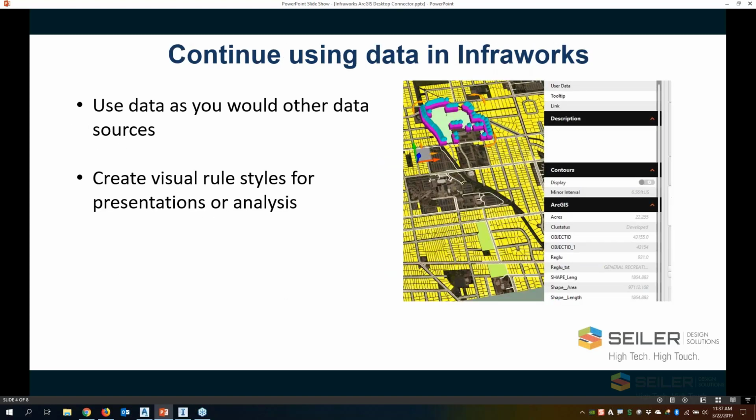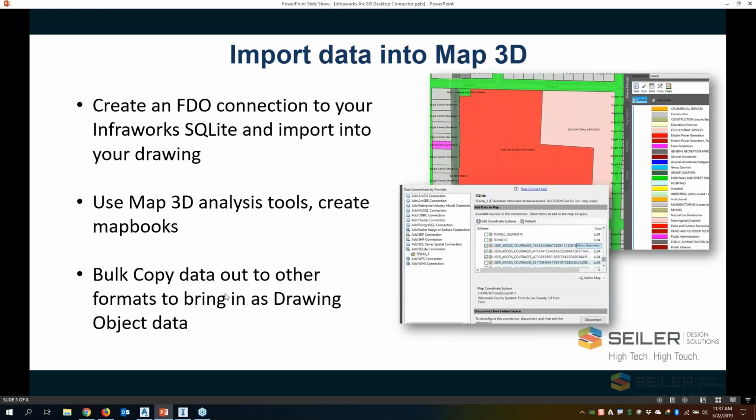Then I can continue using this data in Infraworks as I would any other data source. I can create visual rule styles for presentation or analysis. And then the cool thing, and I'm kind of giving you a preview of this, one of the things you can do in Infraworks or Map 3D or Civil 3D is you can create a feature data connection to your Infraworks SQLite file. You know, Infraworks really keeps all its data as a SQLite file. It's basically, think of it as a 3D GIS program, and I can make that data connection.